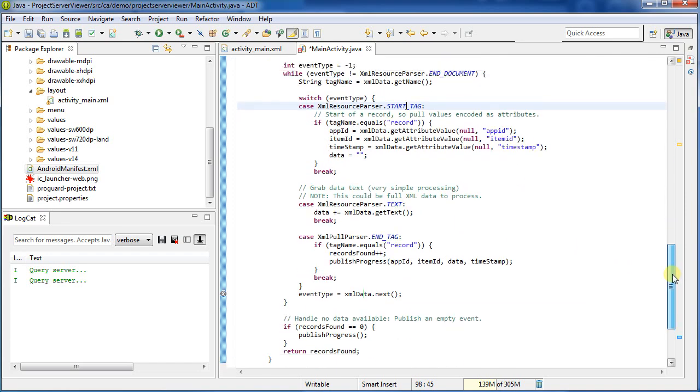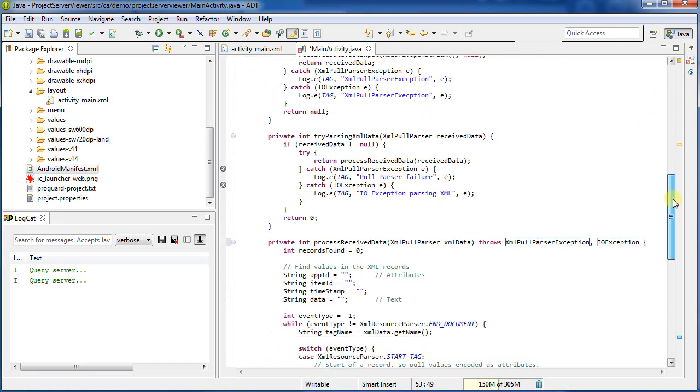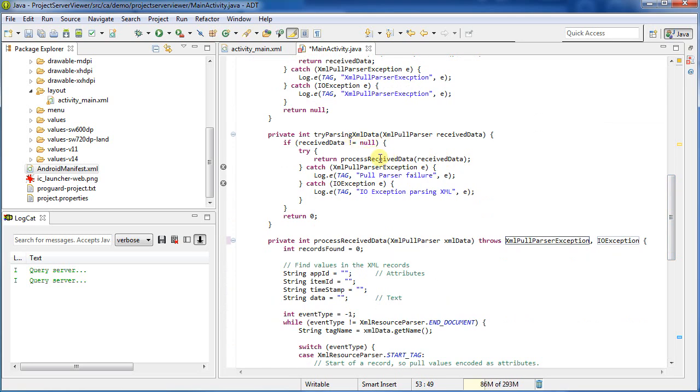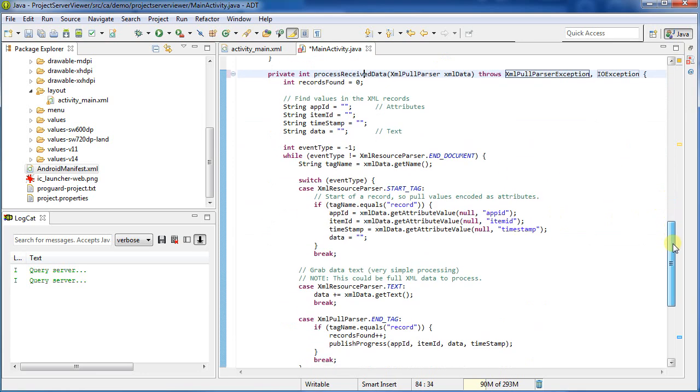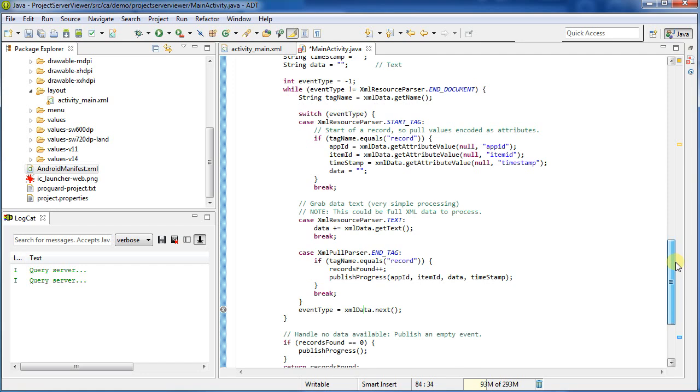Okay, so let's review where we're at. We have up here, do in background is going to start. It's going to download the data, and then it's going to call this try parsing XML data. Try parsing XML data basically checks to make sure we got a valid object, and then calls the process receive data, which is down here. In the process receive data, we're basically going to process the XML. I set up a few values that I'm going to work through, and then I cycle through all of the different tags in my XML.